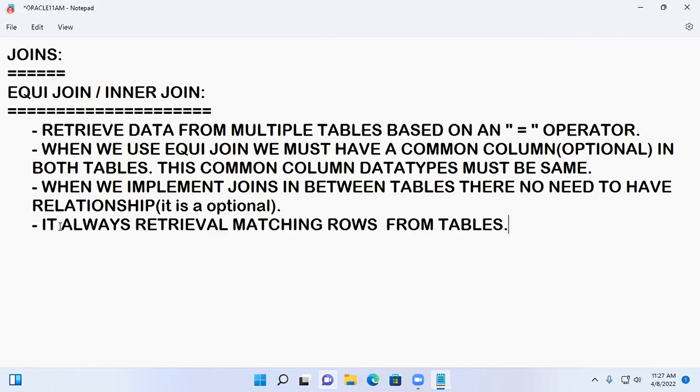So why does it always retrieve matching rows? The reason is, can you see which operator you are writing your condition with? Equal. So equal means matching or unmatching? Matching. That is the reason that when you apply an equi-join, it always retrieves matching rows. Other than matching rows, the unmatching rows in the left and right side tables will never be retrieved. Only matching rows will be retrieved, because of the equal operator. So these are the points to remember about your equi-join.